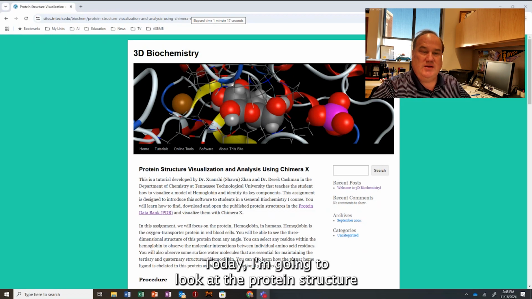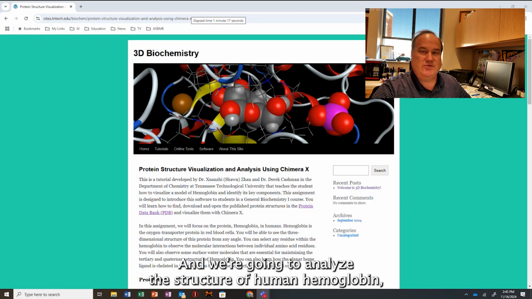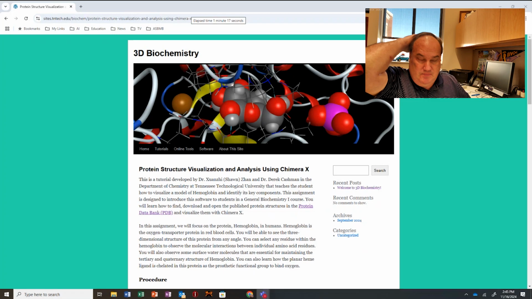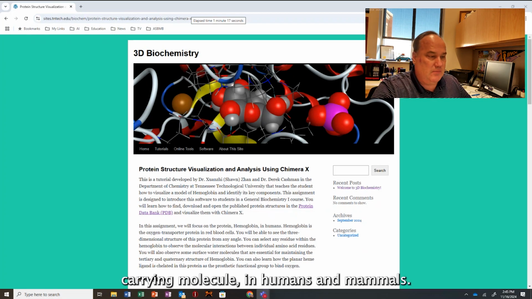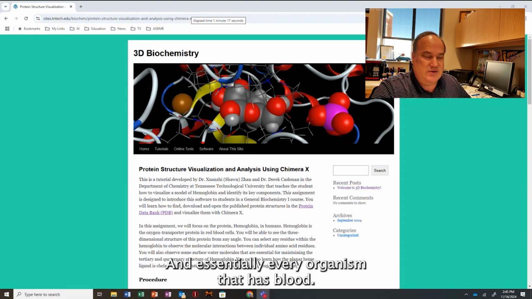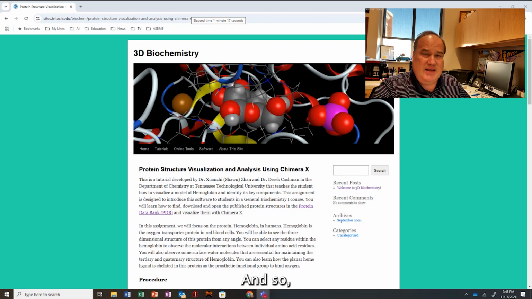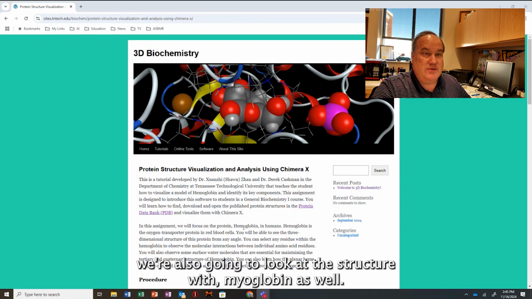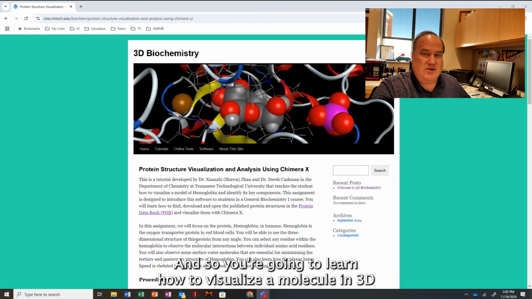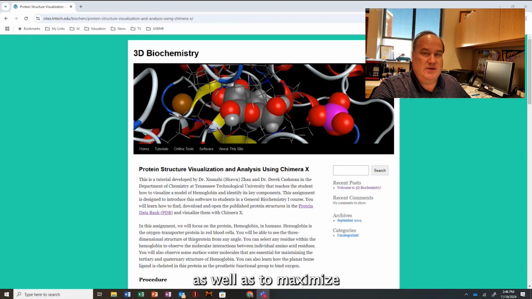Today, I'm going to look at protein structure visualization and analysis using ChimeraX, and we're going to analyze the structure of human hemoglobin, which is the oxygen-carrying molecule in humans and mammals and essentially every organism that has blood. We're also going to look at the structure of myoglobin as well. You're going to learn how to visualize a molecule in 3D as well as to maximize the information that you obtain from that, right?